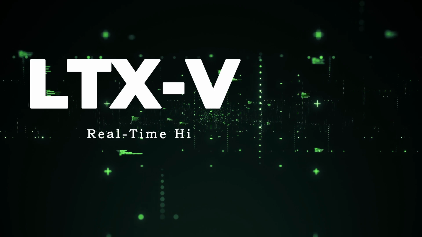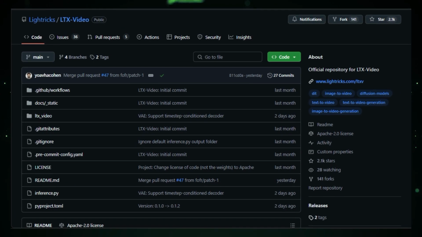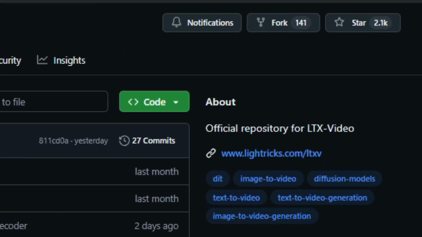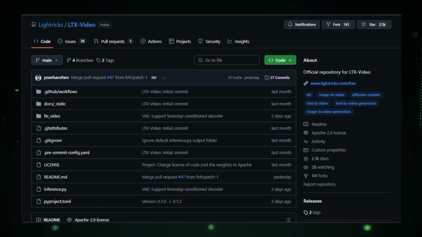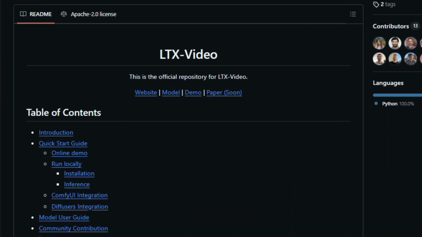Project number 2, real-time high-quality video generation. We're diving into an exciting project in the AI space called LTX-Video, real-time high-quality video generation. This isn't just another video generation model. It's a cutting-edge, real-time video generation tool that's pushing the boundaries of speed and quality.